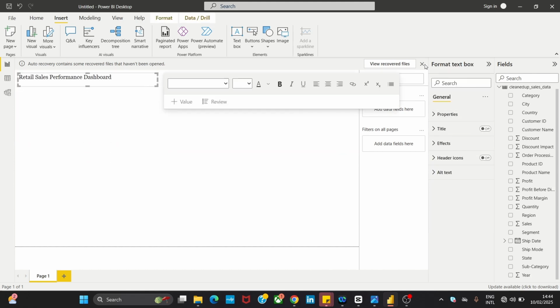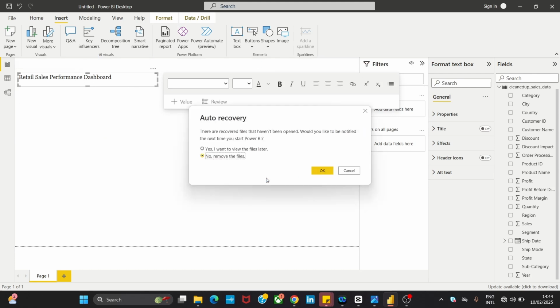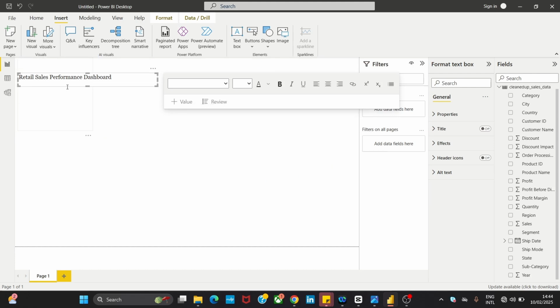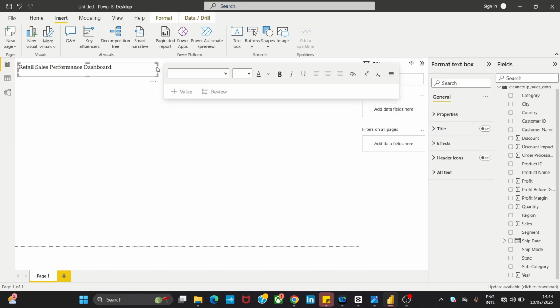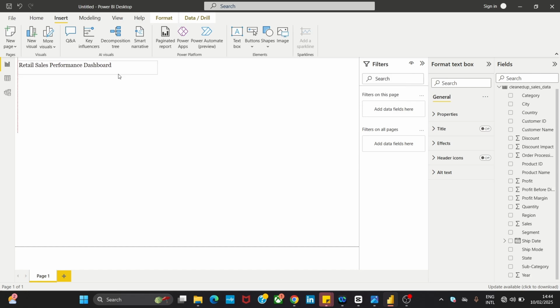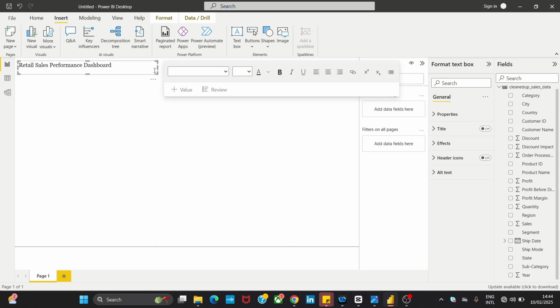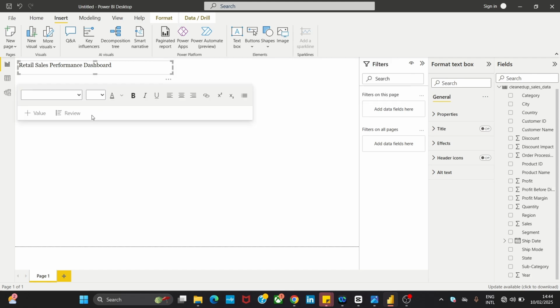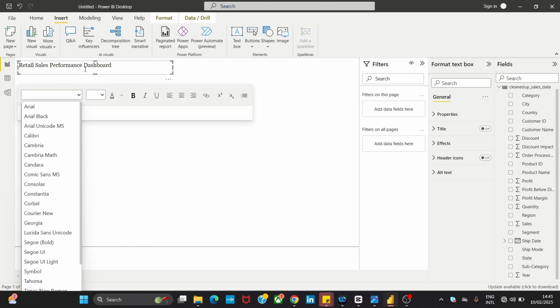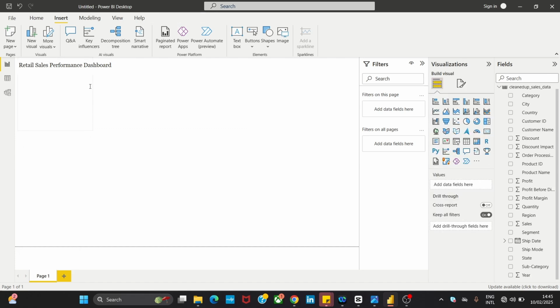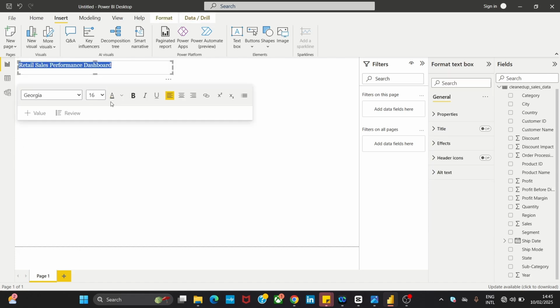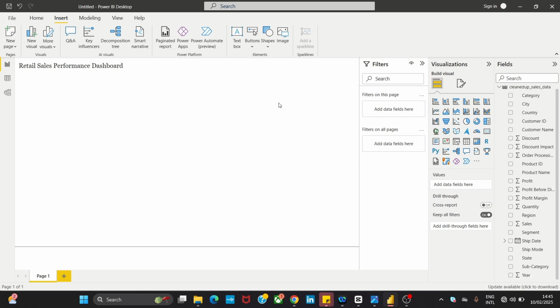Move this up a bit. Once later. Up a bit. So I think this is looking okay. Georgia 16. Let's make it a bit bigger. Let's make it 18 and see how it looks like. Okay, I think it's looking perfect.